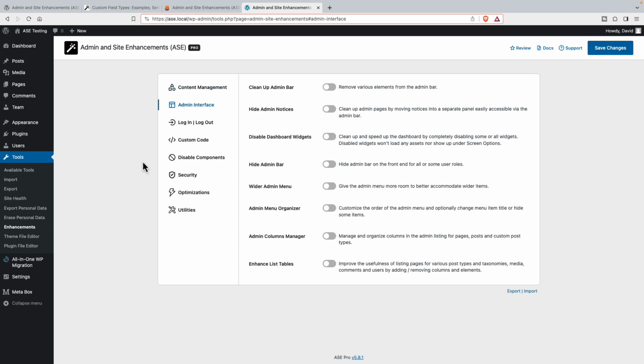If we go to admin interface, this first one, clean up admin bar. The free version will let you remove WordPress core items. The Pro enhancement lets you remove links from other plugins. Hide admin notices, that's a free item. Disable dashboard widgets is a free item. Hide admin bar, wider admin menus, those are free items also. But this admin menu organizer is a free module that has a Pro enhancement.